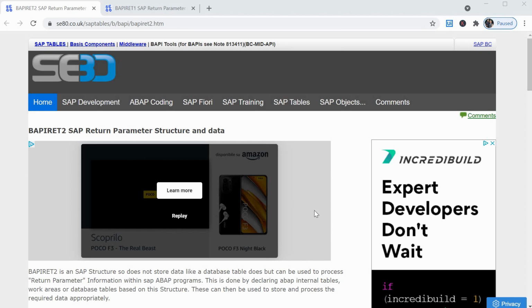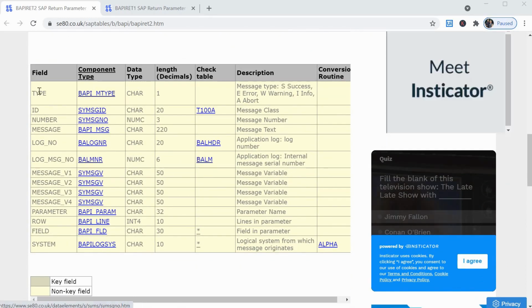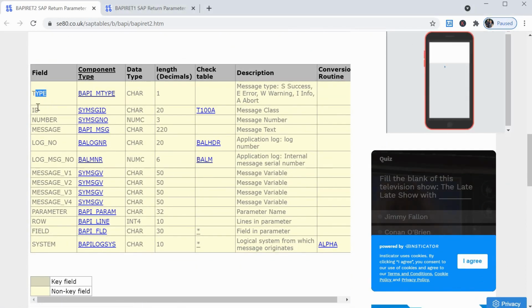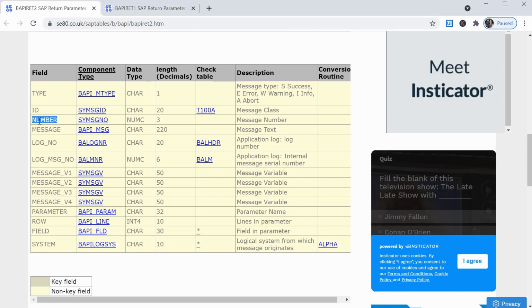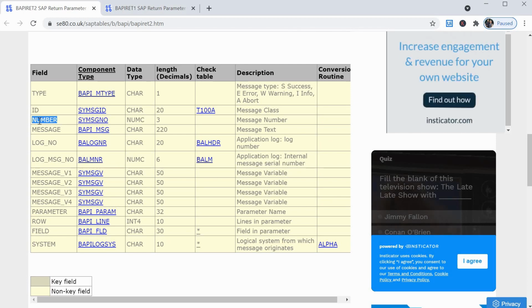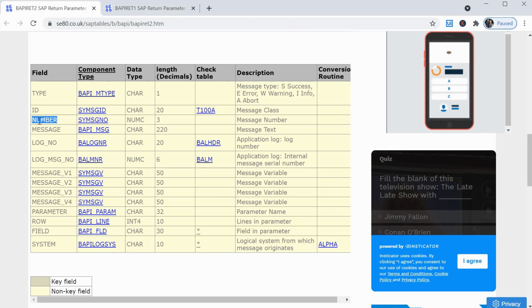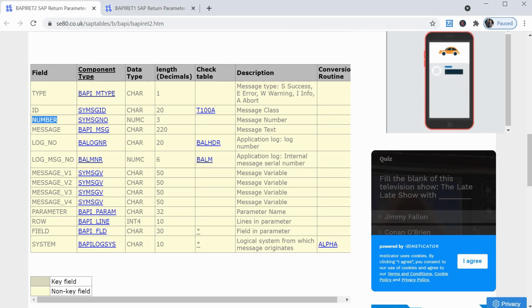Alongside the messages, there are a number of other fields like the type of the message, which could be success, error, warning, info, or abort, the ID of the message, and a message number, which could be particularly useful as a classification system or trigger condition if we want our workflow to react differently to different types of errors. Now let's see how it is used.